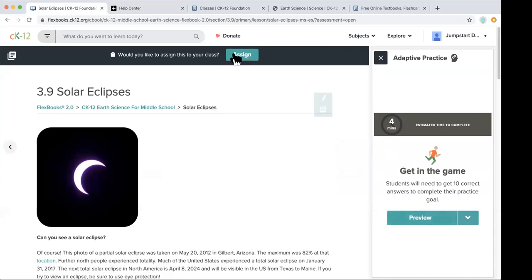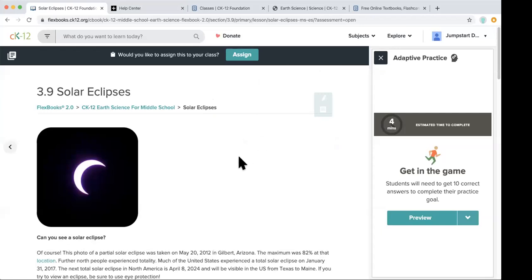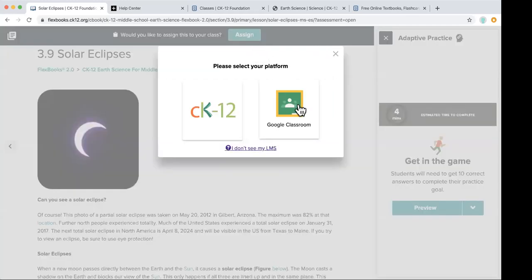If I assign this lesson right here, what I am assigning to my students is this adaptive practice. So I'll get insights on how much time they spent on this lesson, but then I'm gonna get a score passed back to CK-12 or passed back to Google Classroom that shows how the student did out of 100% on this practice. So it's pretty exciting to be able to assign both the lesson and the practice together by just pressing assign and going into your preferred system.